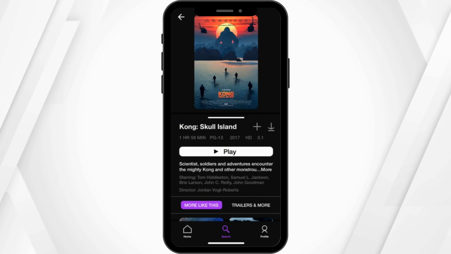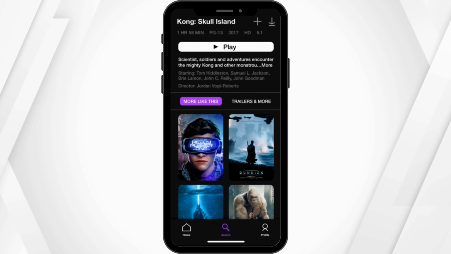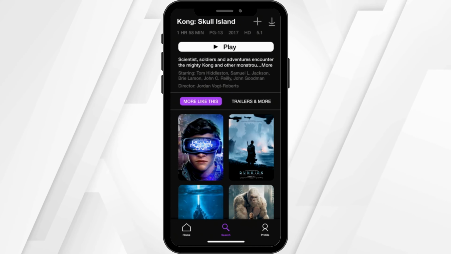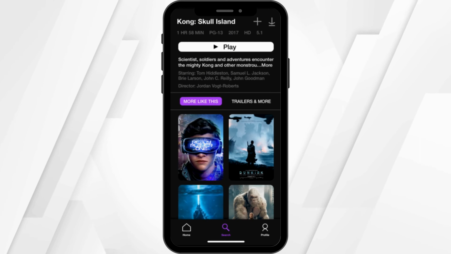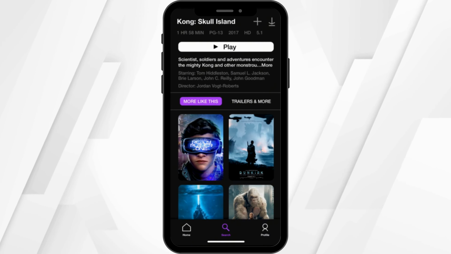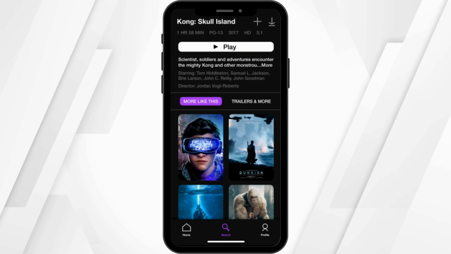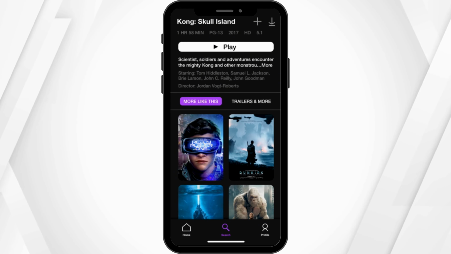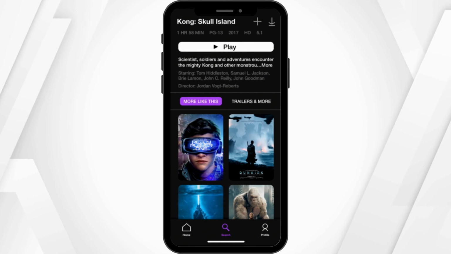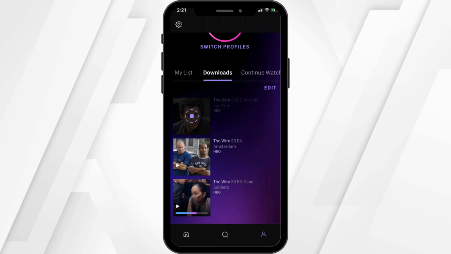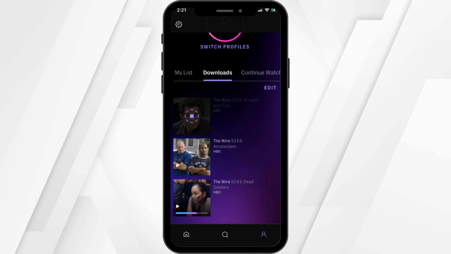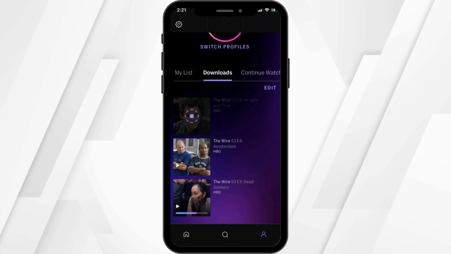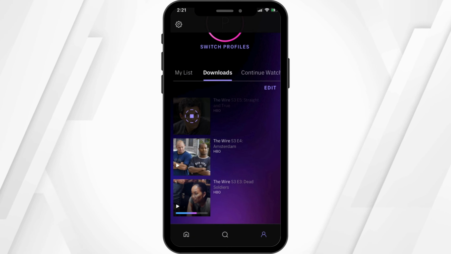If you have added something to your watch list or your downloads, you can check out the profile icon. To add it to your watch list or download, at the very top you will see the plus sign icon and the download icon. With a simple tap, it will be added to your watch list or in your download collection. So this is some of the basic navigation that you must know for your HBO Max.